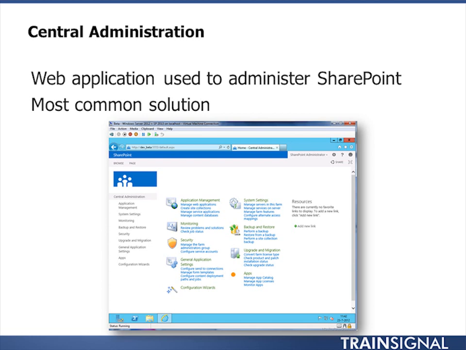Now, as I mentioned before, Central Administration is a SharePoint web application that's used to administer SharePoint. And by far, this is going to be the most common tool that you're going to be using for administering SharePoint. Now, when you install SharePoint, the installer will automatically create a shortcut for you to Central Administration, which you can take advantage of. But if you remember during the installation, one of the things that we saw is that it will ask us for the port number for Central Administration, so I could just simply connect to the server using the appropriate port number from basically anywhere.